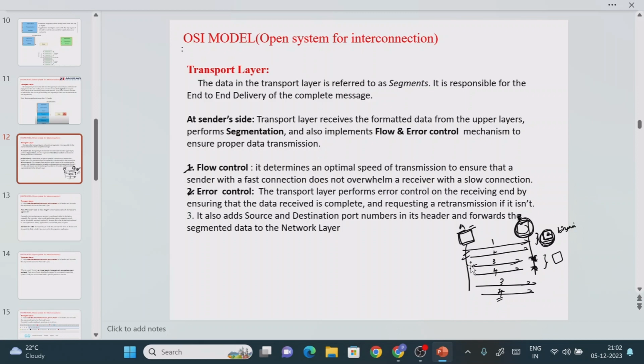So what we have to do here is perform the error control operation. Error control means if the receiver has not received something, it will ask for retransmission. If there is some error in the received information, it will ask for retransmission. If there is no error in the transmission, then it will accept the particular packet. So that is what we call the error control operation, right?